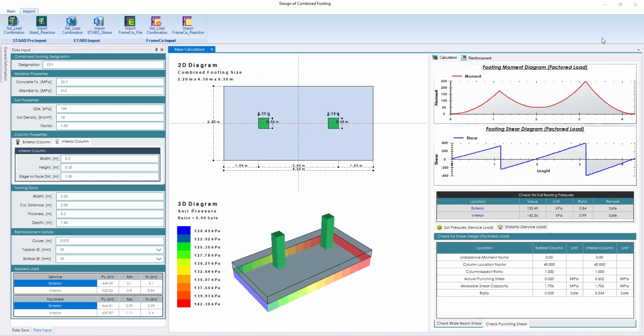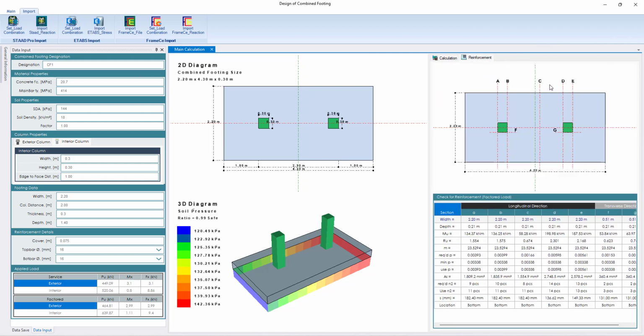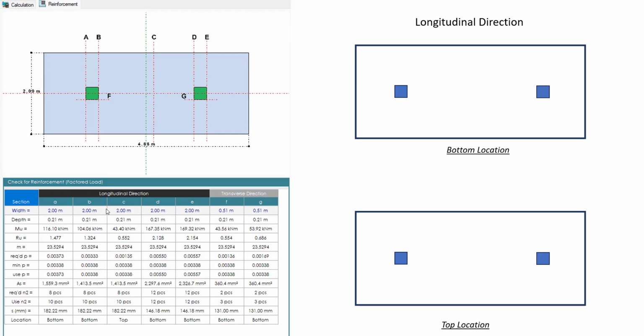Now, let's move on to the reinforcement calculation. Click on the Reinforcement tab. The reinforcement calculation is divided into 7 sections, as indicated on our diagram. The location of the rebar can be determined along this row.